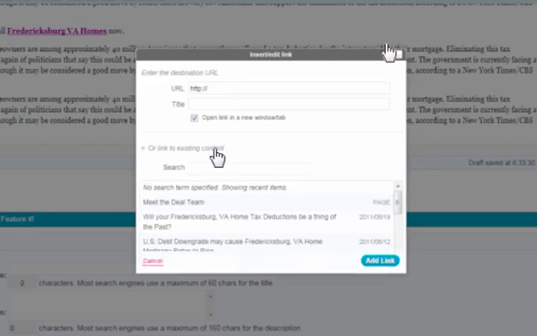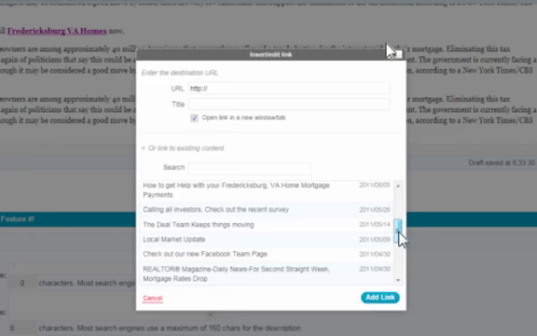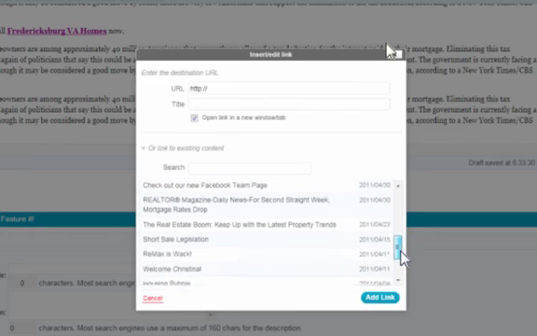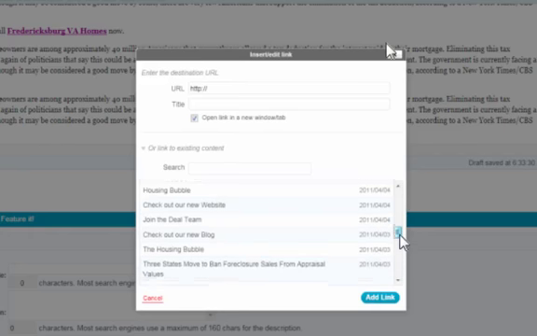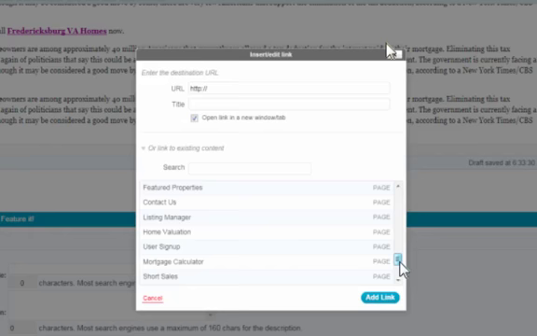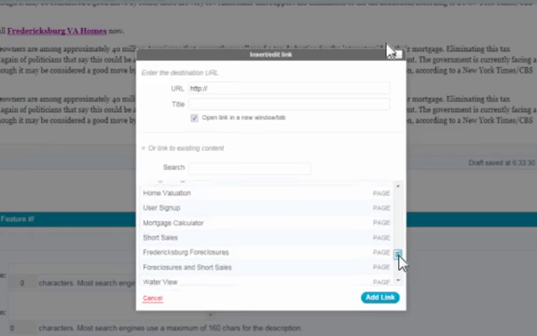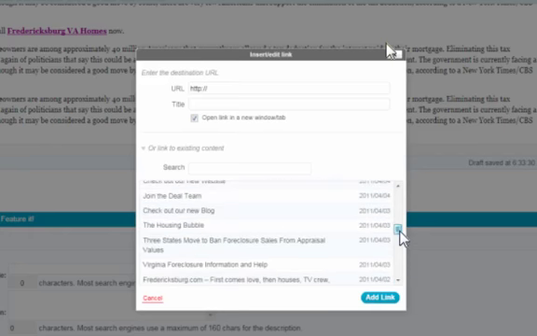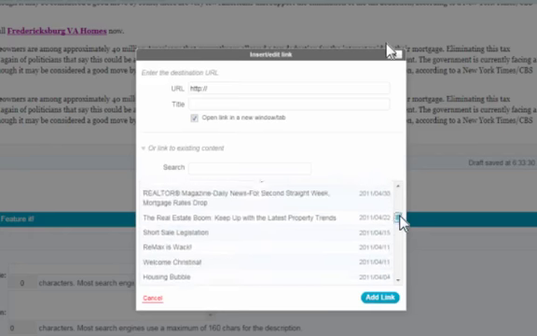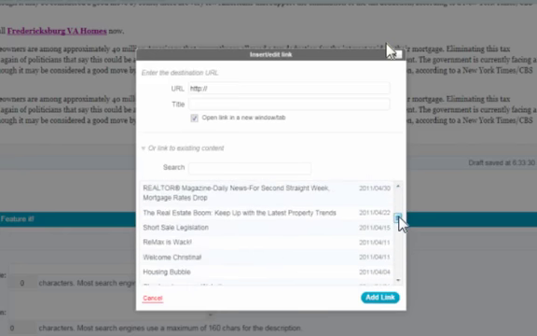I can click this, and down here it's going to show me all of the previous blog posts and pages that are on this site. And if you keep going down, it'll keep showing you all of them. So we can link right into any of the pages that we have on short sales, the mortgage calculator, the user sign up, home valuation, listing manager. These are pages. You'll notice on the right hand side it says page. And if it has a date on the right hand side, it's a post, and that shows you when that post was actually published.